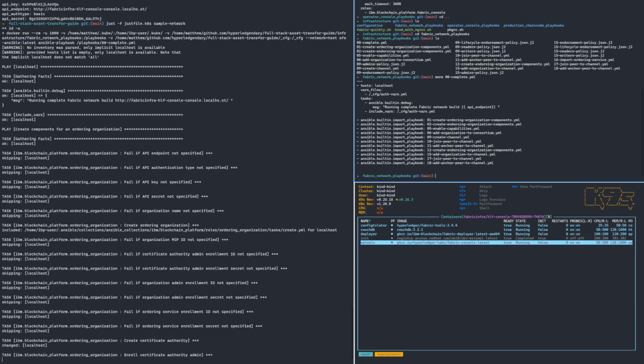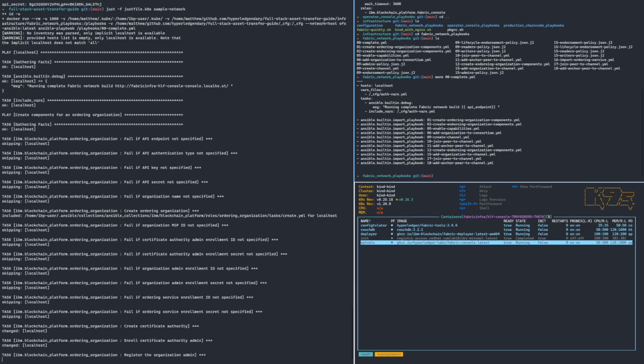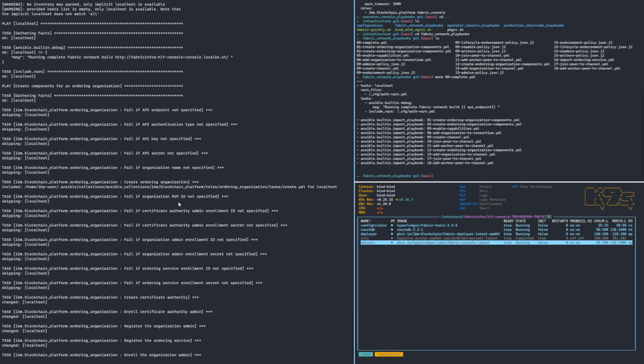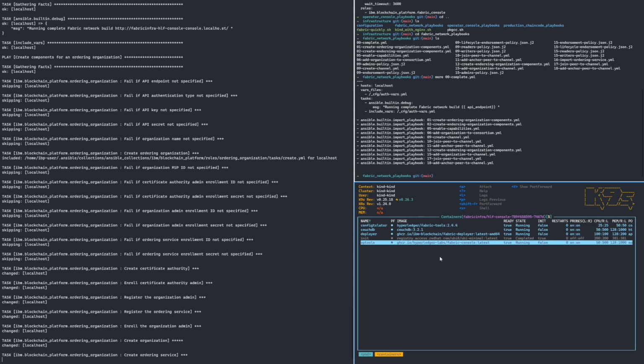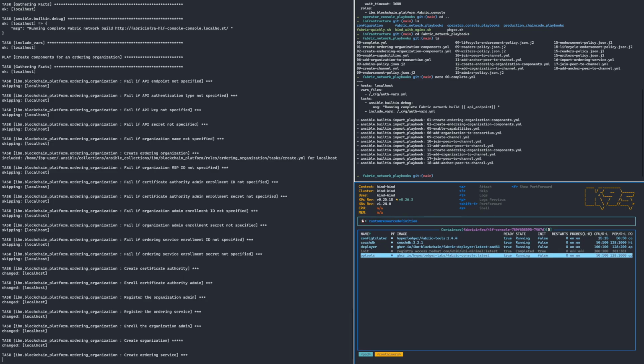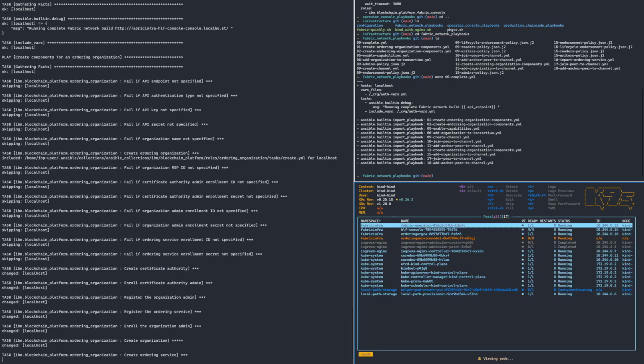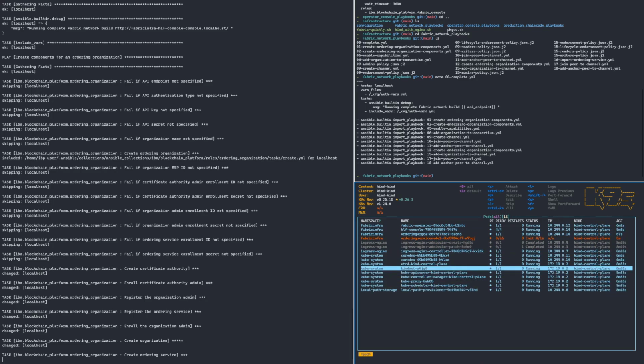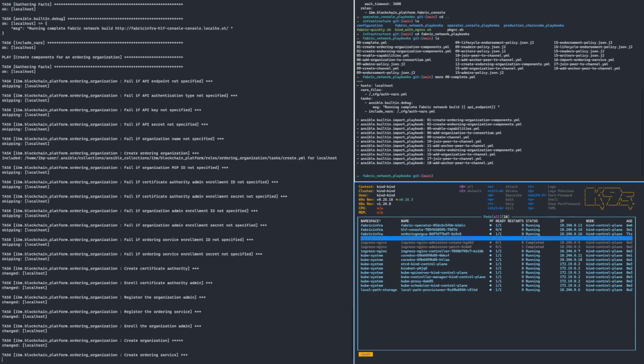So that's heading off, doing its thing. You can see on the left it's working its way through. We're enrolling the organization. If we actually go here, let's go and look at the pods. We can actually see we're creating some storage here. You can see the ordering organisation CA has come up. The ordering service nodes are coming up as well.